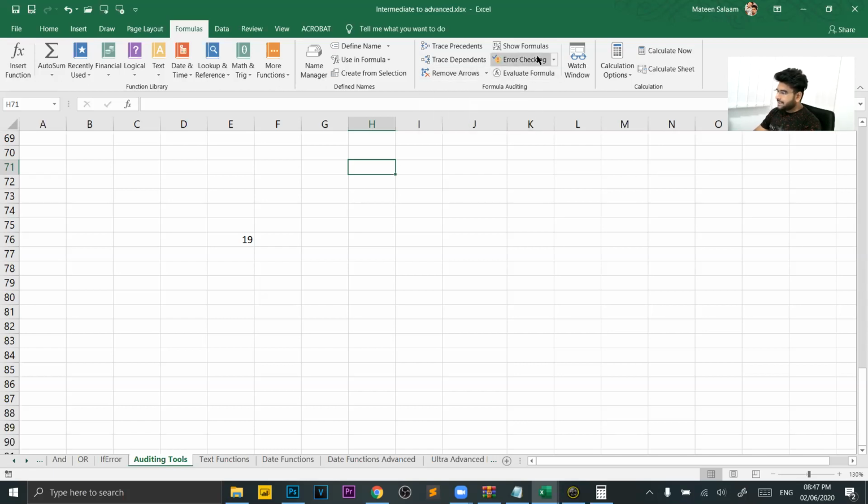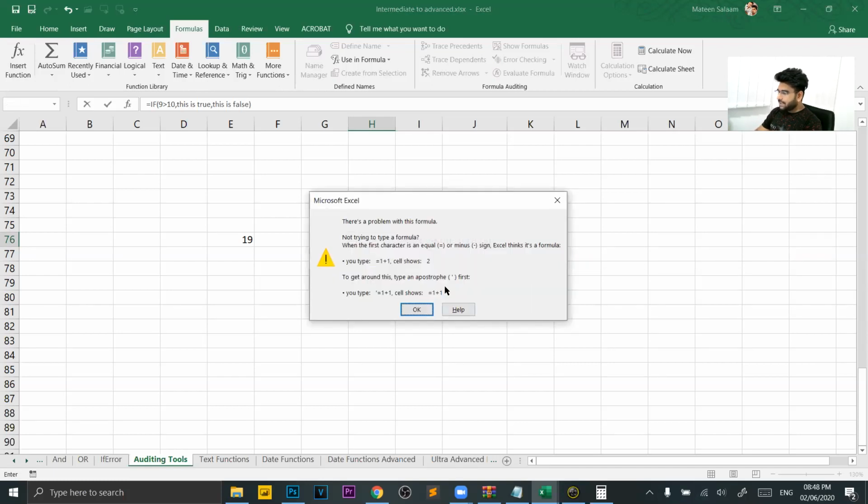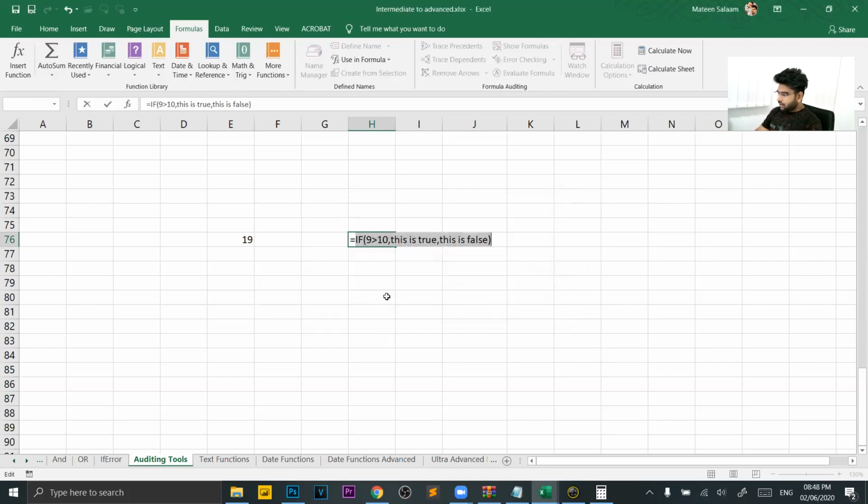Then we have something called error checking. What I mean by that is this. If I use the IF function, as I've already gone through the IF function, I will just write this down: 9 greater than 10, and then this is true, comma, this is false. I'm not using quotations. Now you see what will happen. There is an error.